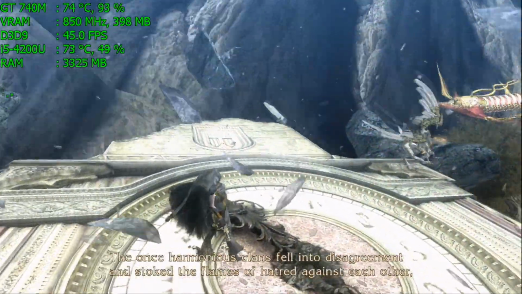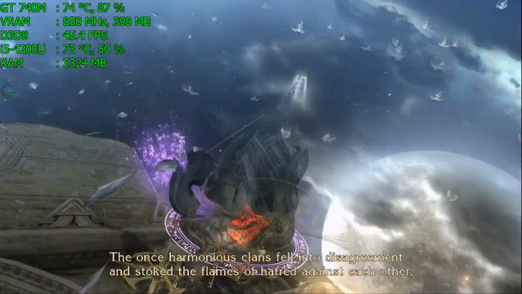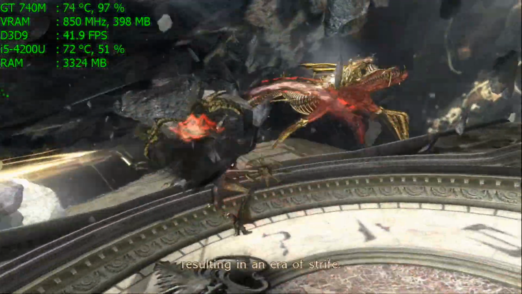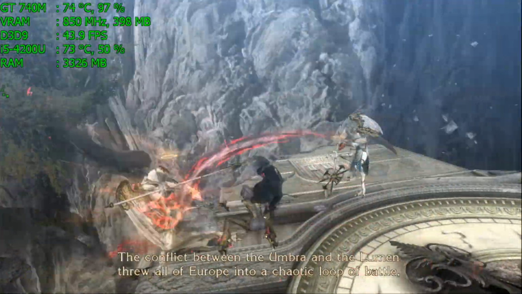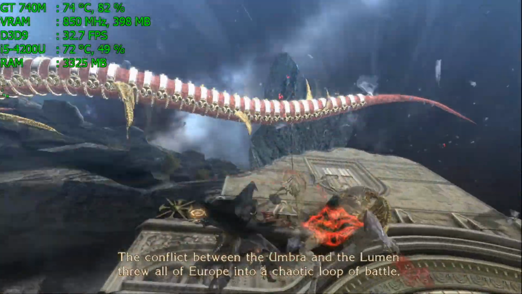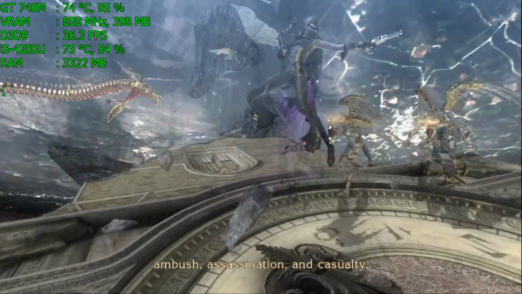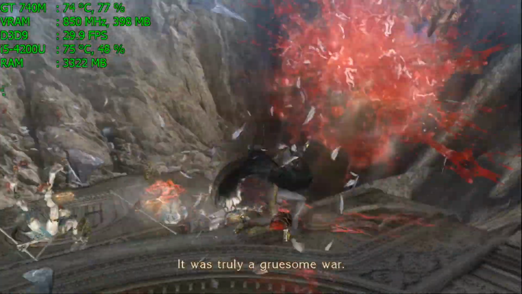The once harmonious clans fell into disagreement and stoked the flames of hatred against each other, resulting in an era of strife. The conflict between the Umbra and the Lumen threw all of Europe into a chaotic loop of battle, ambush, assassination, and casualty. It was truly a gruesome war.